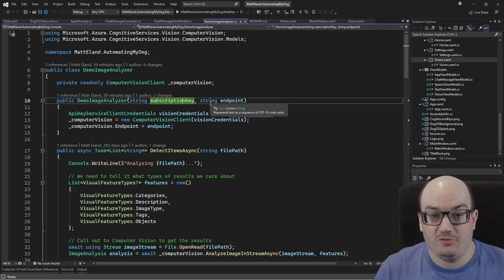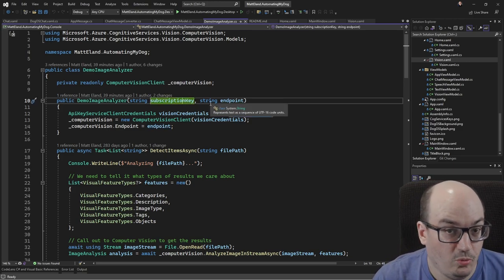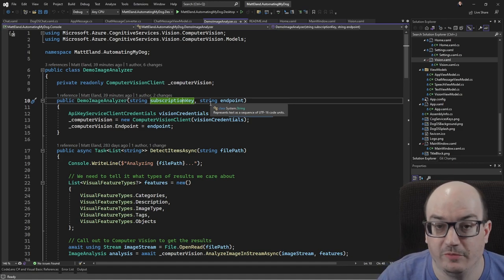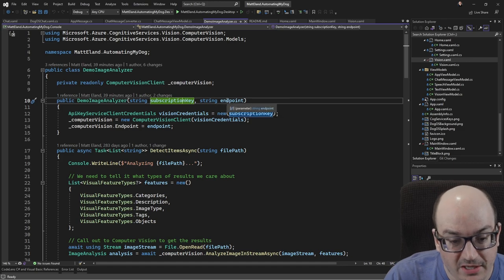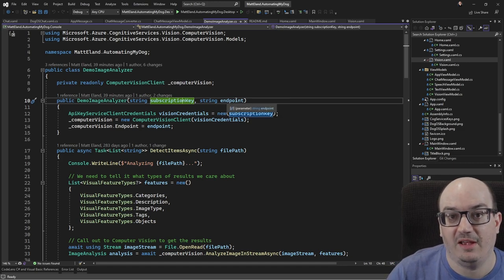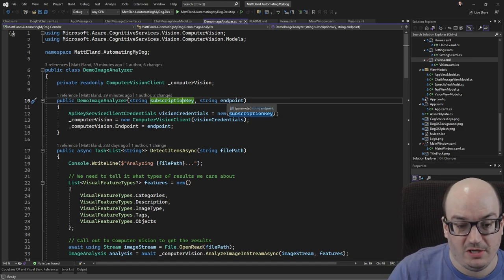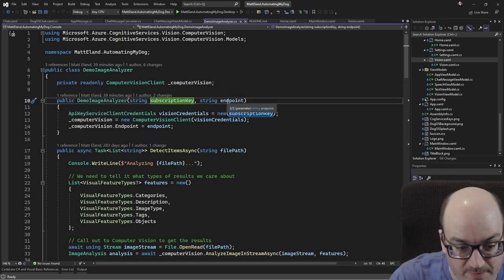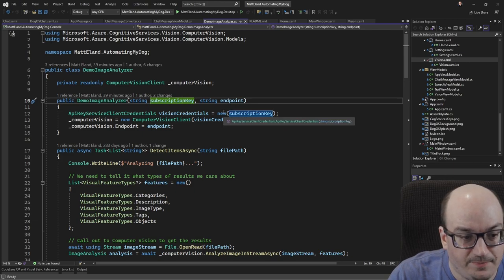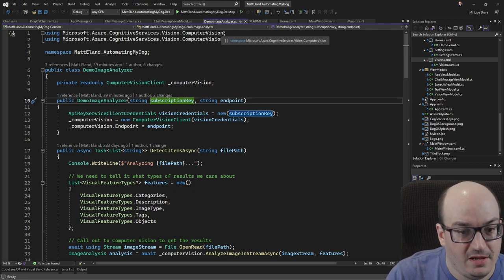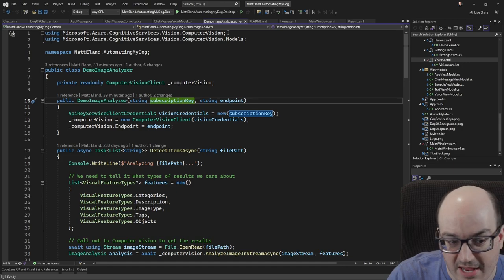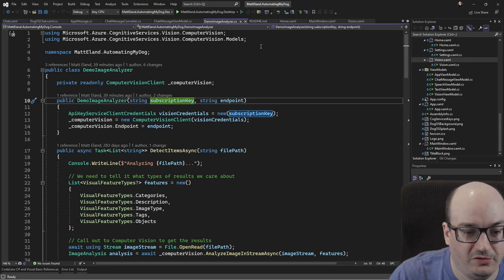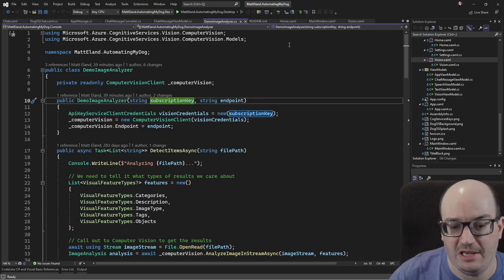The subscription key is going to be either your key one or your key two from your Azure Cognitive Services resource or from a computer vision resource. Either one will work. And the endpoint is going to be from that keys and endpoint pane in Azure for either Azure Cognitive Services or the computer vision resource. And those are the two things you really need. You also need to have a NuGet package reference to Microsoft Azure Cognitive Services Vision and then computer vision, and then these two using statements to get at the things in those namespaces.